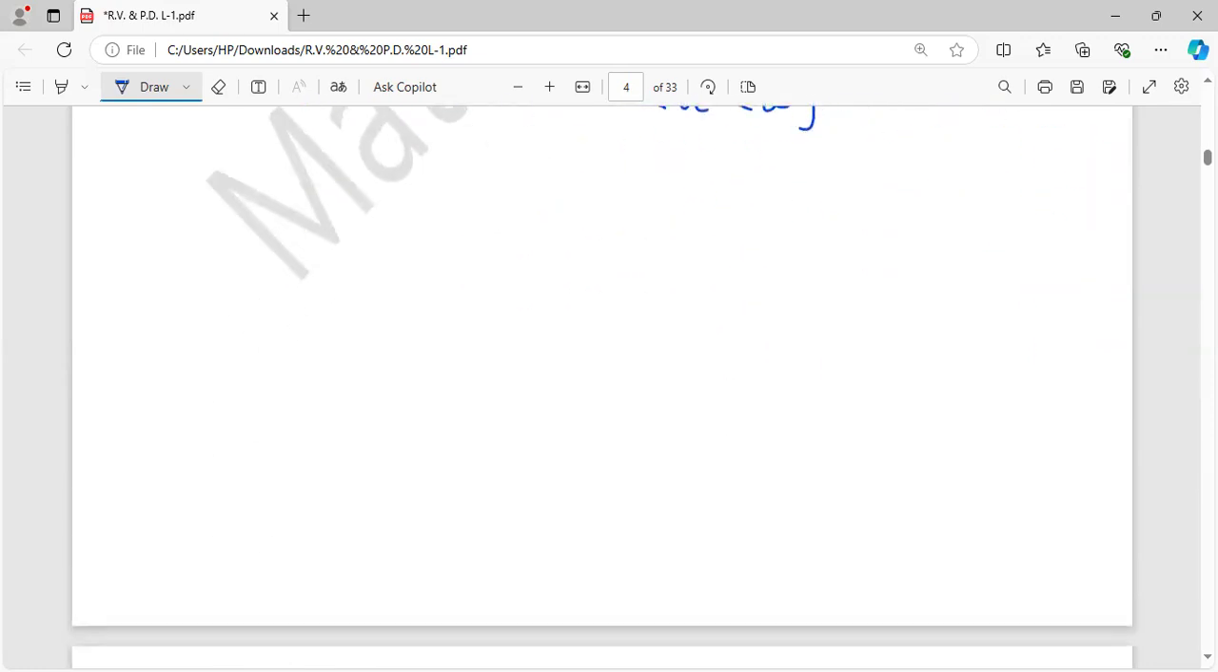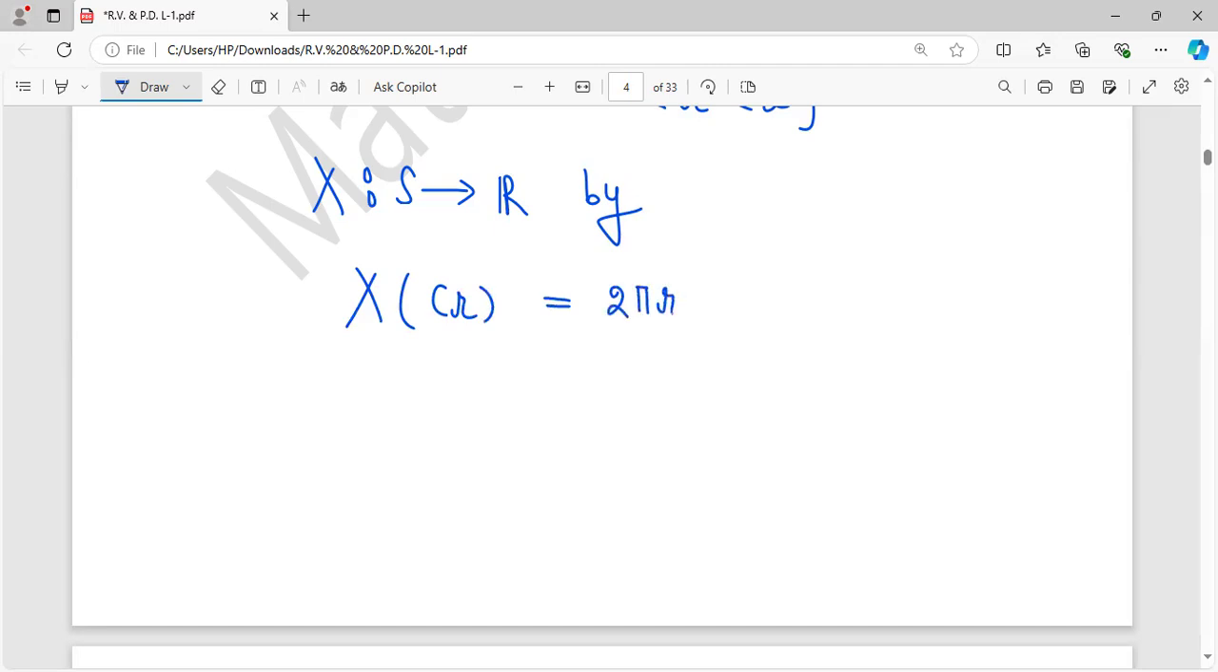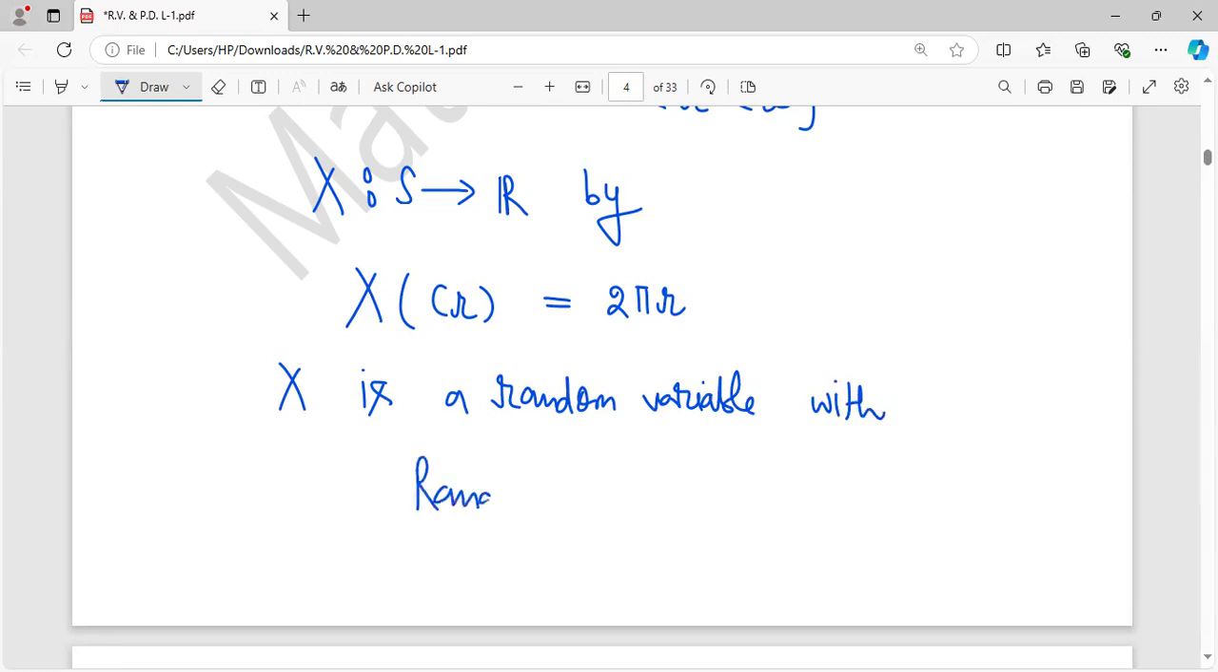So again we are defining a random variable X by 2 pi R. So X is a random variable, and the range of X is 0 to infinity, open interval. Because you can take R as large as you can.